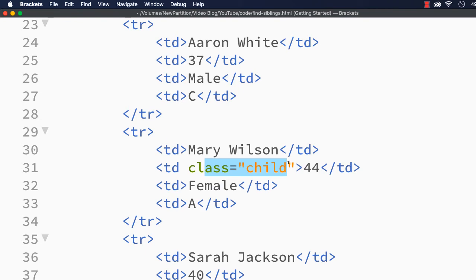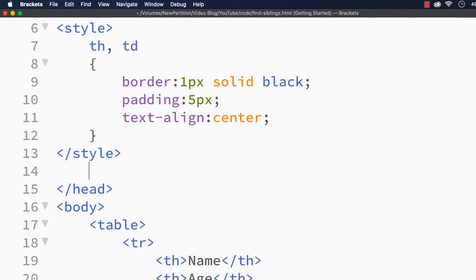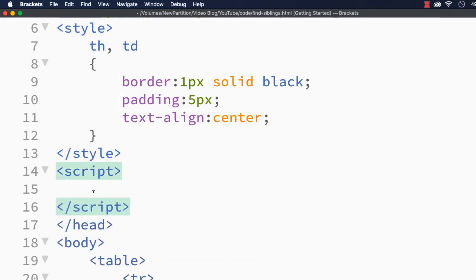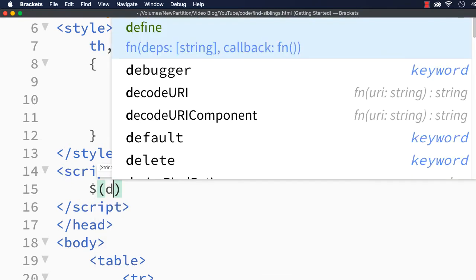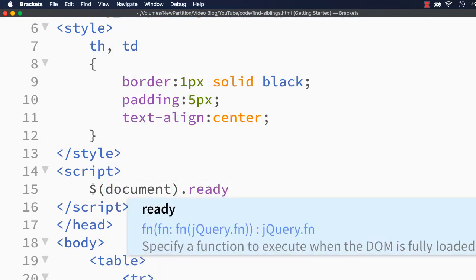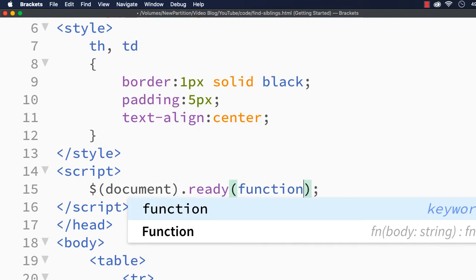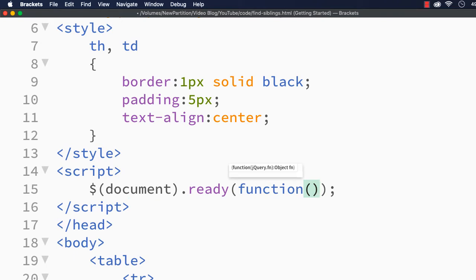There are a number of methods offered by jQuery to find or select siblings. First, let us try with siblings method itself. So we need to write the code in jQuery. So after the style part, let me add the script section. Script. Okay. And as it is jQuery, we need to write $(document).ready event to make sure that the document is ready, right? So here within this, we need to write function, open and close parenthesis, open and close curly braces.